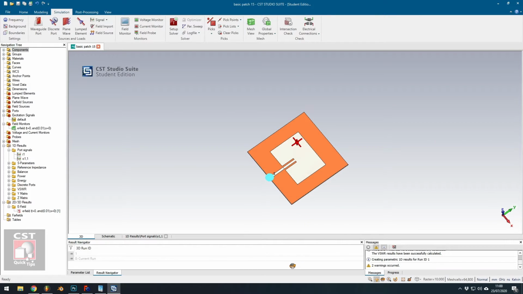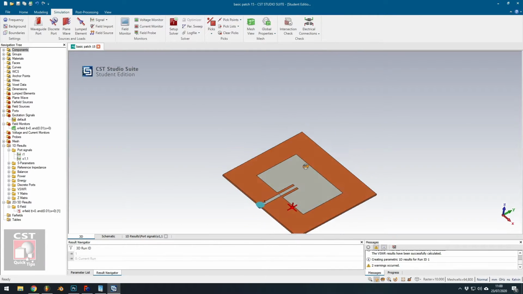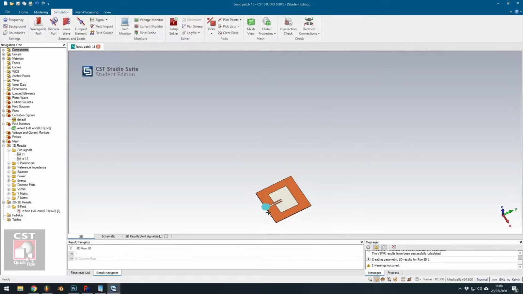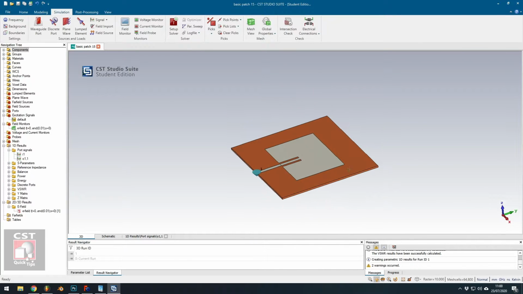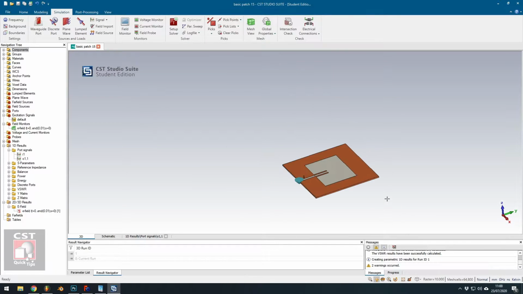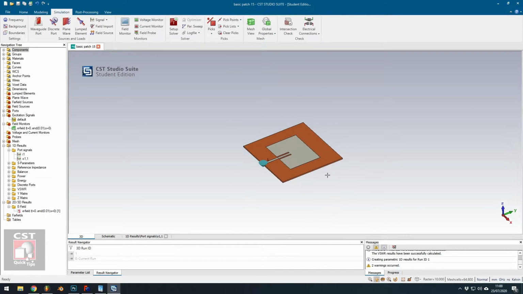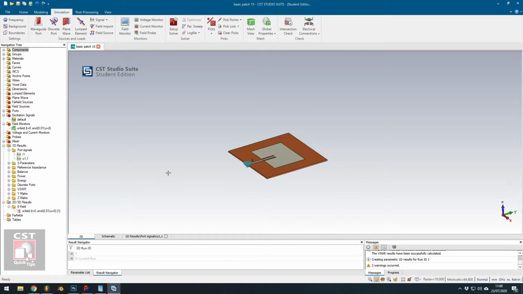So I've got a standard, really boring patch, just a standard ground plane, little discrete port there. Just to mention again, I am using the student edition of CST, so I can't go past 100,000 mesh cells, which is horrendous, as I'm sure you're all aware. But this is just to show the general setup.